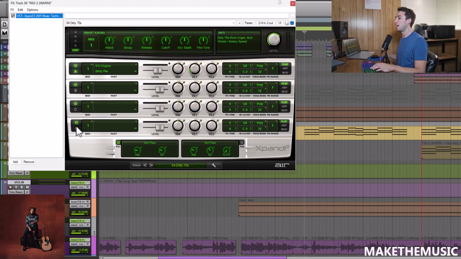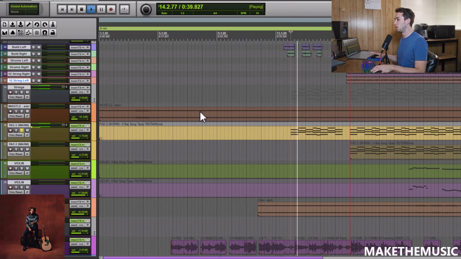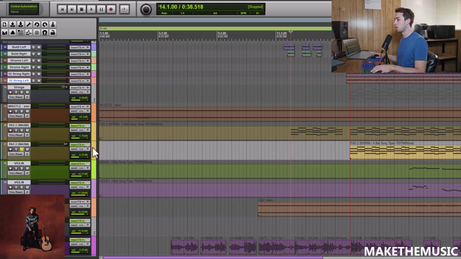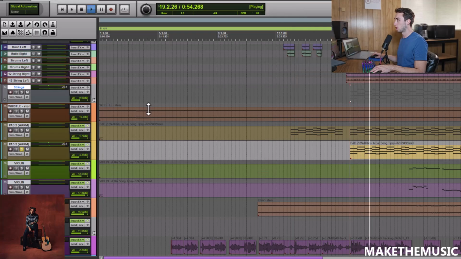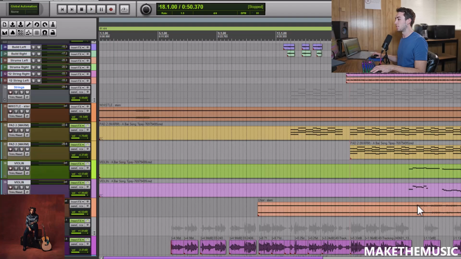And I have a couple pads. They're just organs. A dirty 70s organ. And then a second pad here I'm using, I think it's just another organ. Big Piz strings. Just to add some accents on the downbeats.